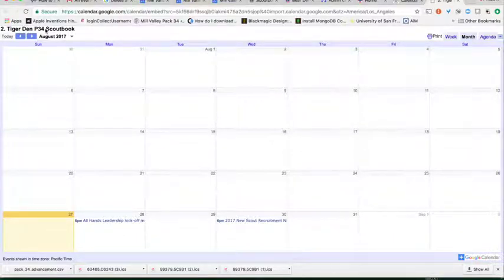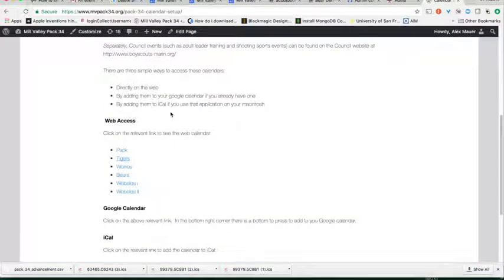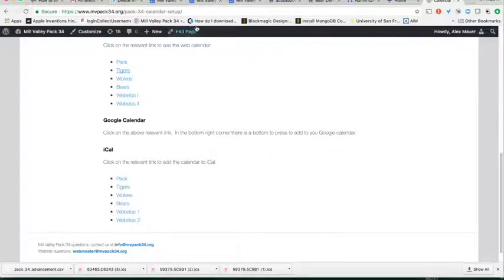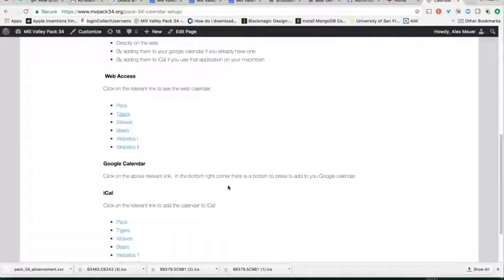The idea is Scoutbook is an all-inclusive system that allows us to schedule and plan and communicate and advance, everything we need to do with the pack. And then these iCal links are also set up to drop the Scoutbook calendars into your own calendar tools.